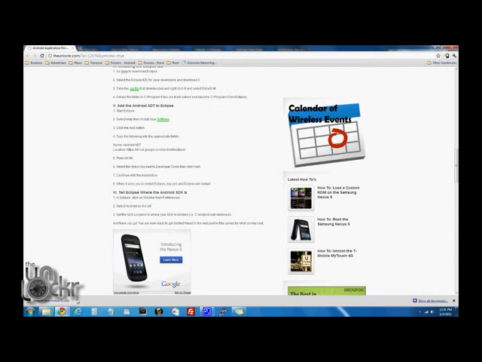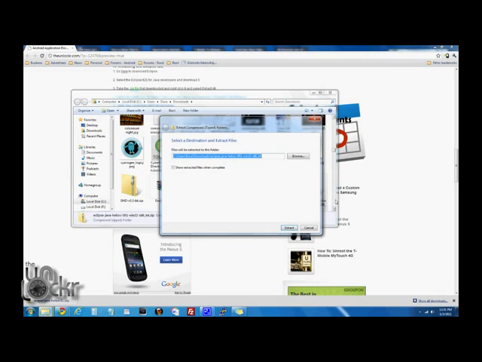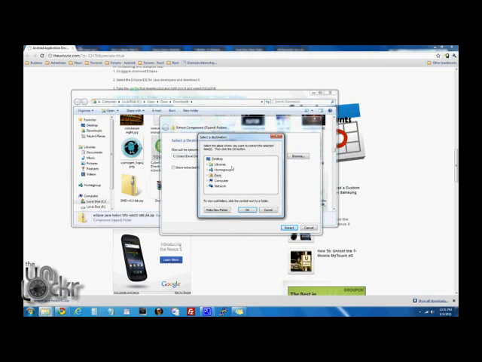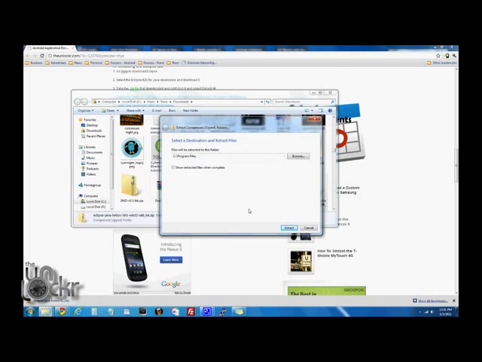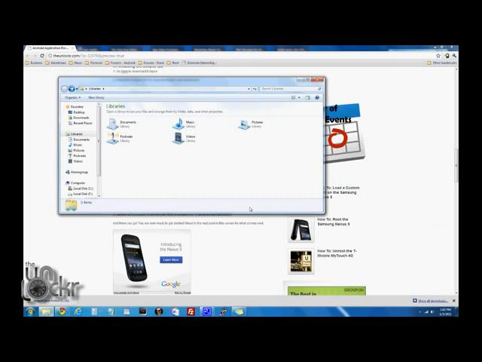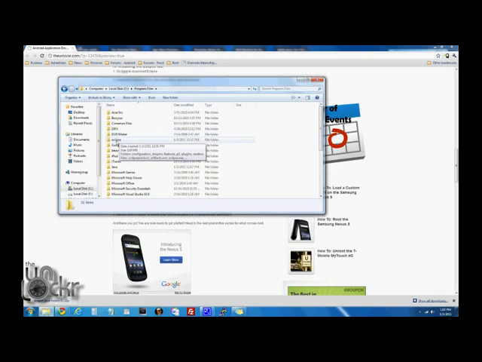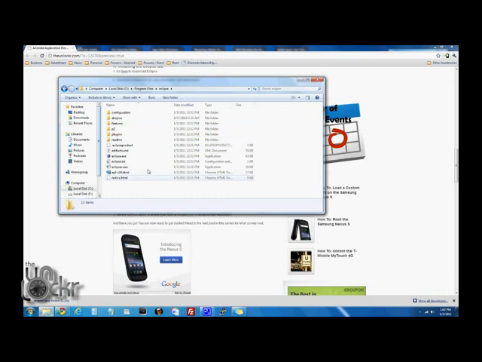Okay, once it's done downloading, we're going to show in folder, we're going to right click it, extract all, and we're going to extract it to my computer, C drive, program files, and click OK, and then extract. Okay, once it's done extracting, you should be able to go to C, program files, and you should see Eclipse there with all the files inside.